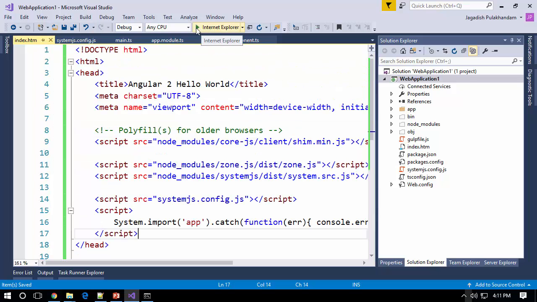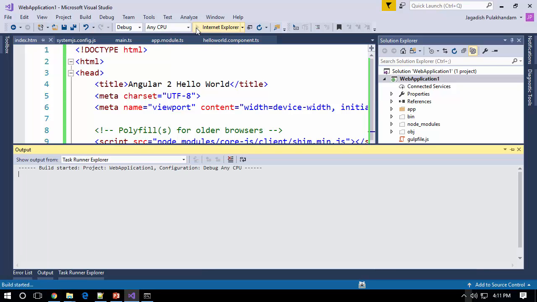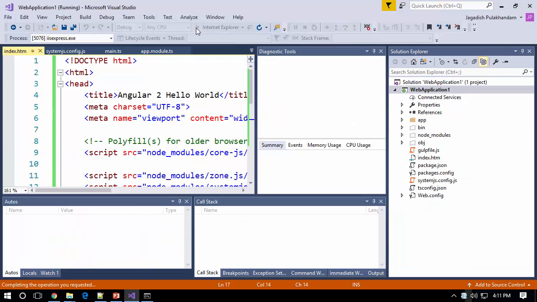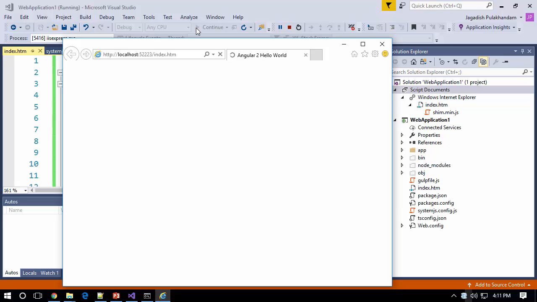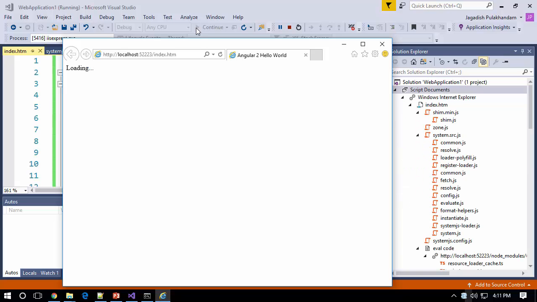Just press this button or press F5 in order to debug your application, and at the same time execute your application and show the web page directly in the browser, kicking up your web server. So I click on this, and if everything works, it has to come out with the browser and the web page together, loading your JavaScript together with Angular, and finally you should be able to see the output. And now you can see hello world, this is my message.